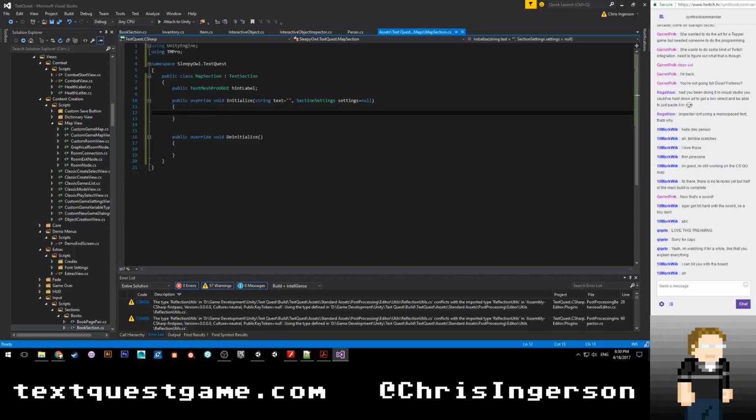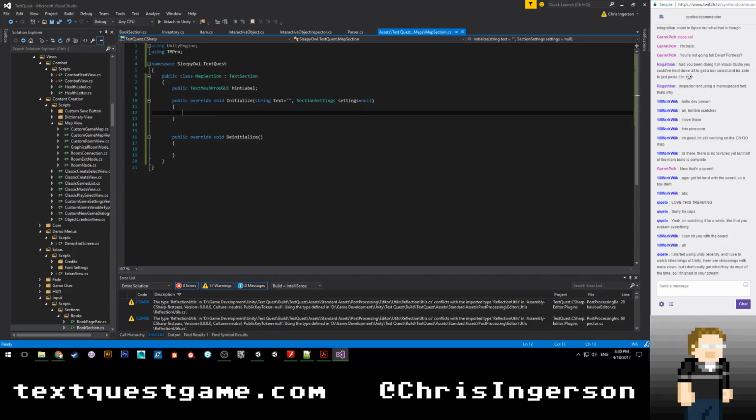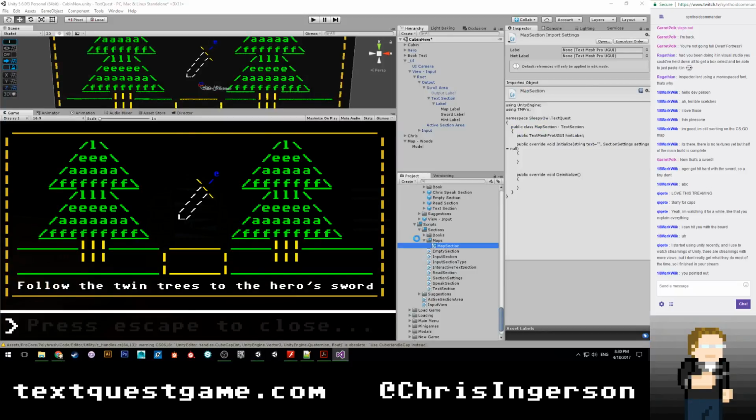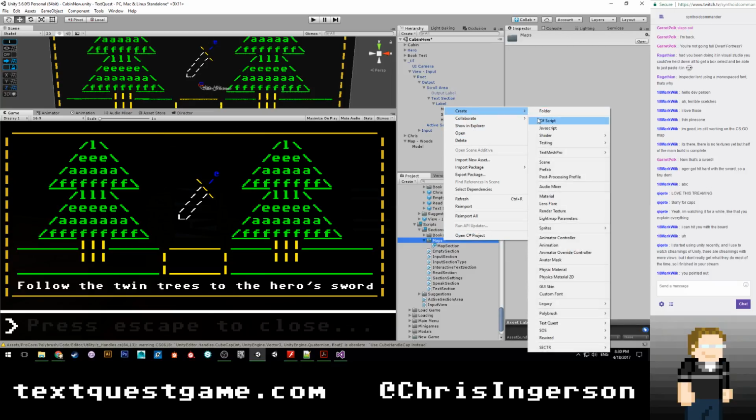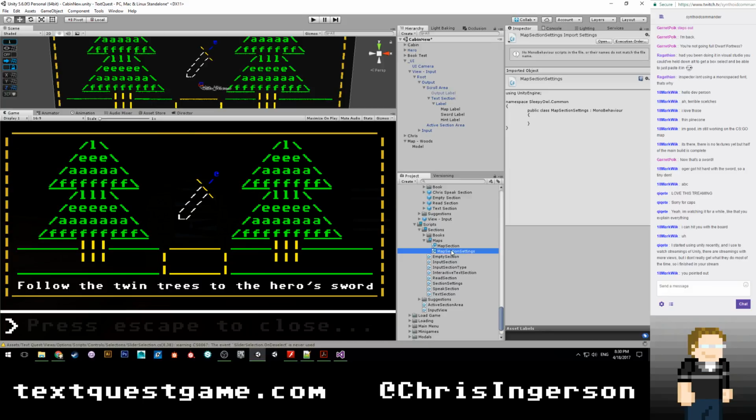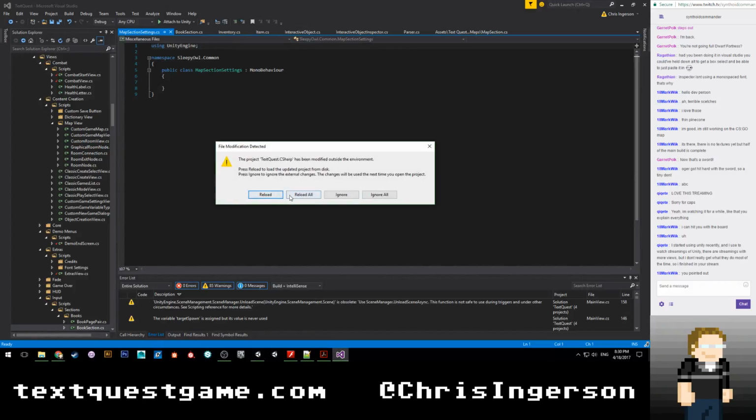So let's see, we're going to initialize, and we're going to have a new settings, I guess, for map sections as well. And that's going to change from place to place. So let's come down here. Create a new C# script. We're going to call this map. Uh-oh. Did I hit enter by accident? No, it's because it's compiling. Yeah. Map section settings. All right. Reload.